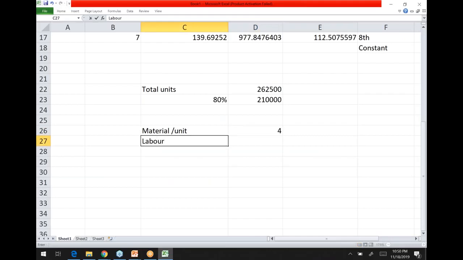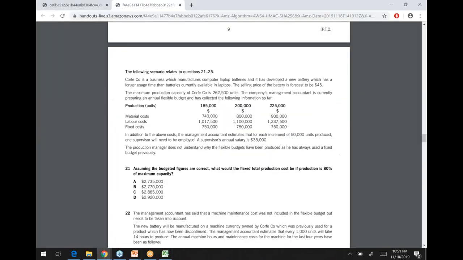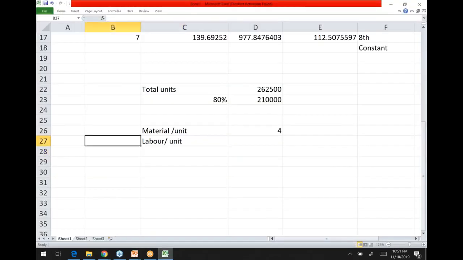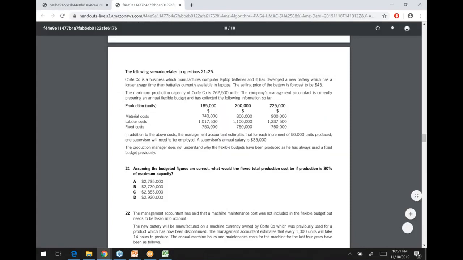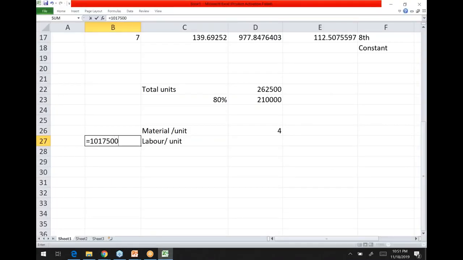Labor cost. Now I would recommend in labor, you need to check whether it's semi-variable or not. Let me just quickly show how to check whether cost is semi-variable or not. So this is a technique. What you can do is at 2 activity levels, you just work out the cost per unit. So it's 1,017,500 divided by 185,000. So this is 5.5.